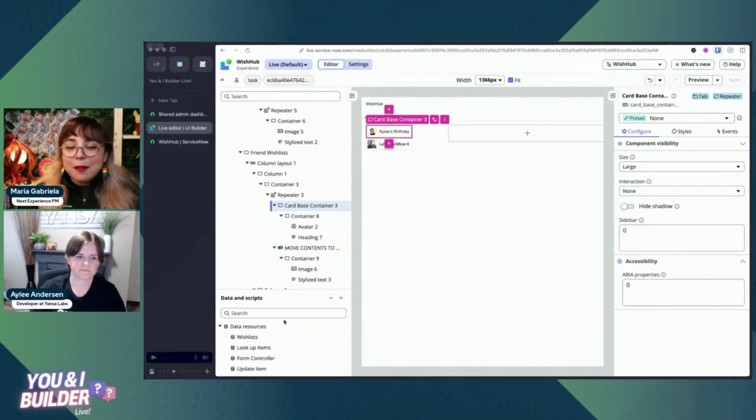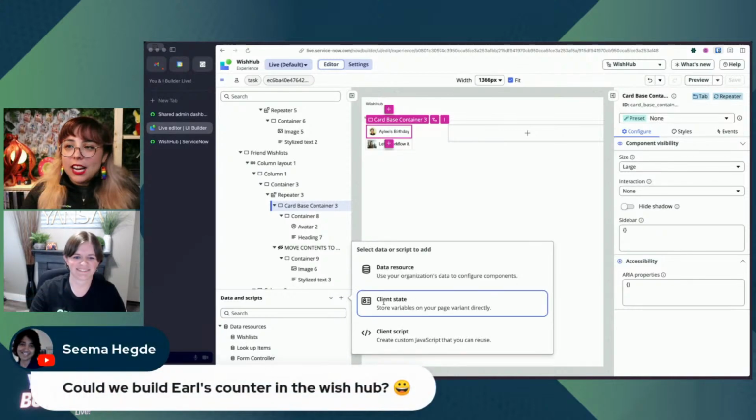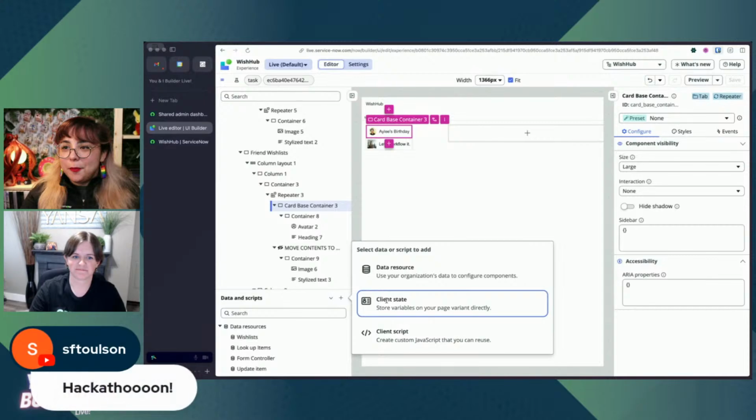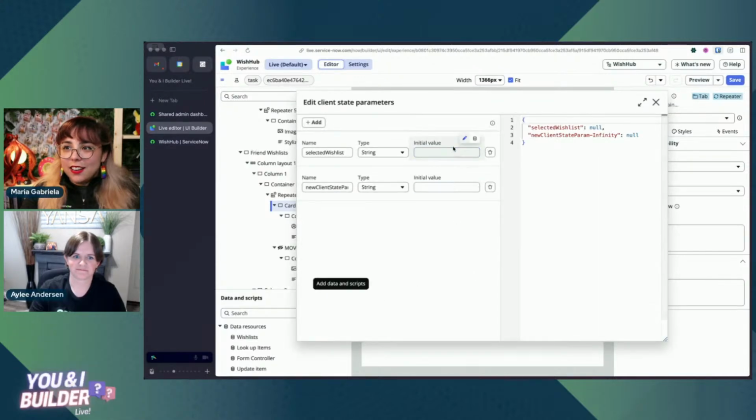Oh, Seema, that'd be really funny. Could we build Earl's counter into the Wish Hub? That would be very funny. Yes, Hackathon is a great fun time at CreatorCon.